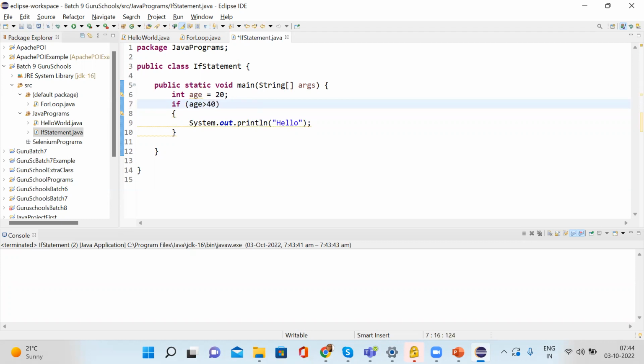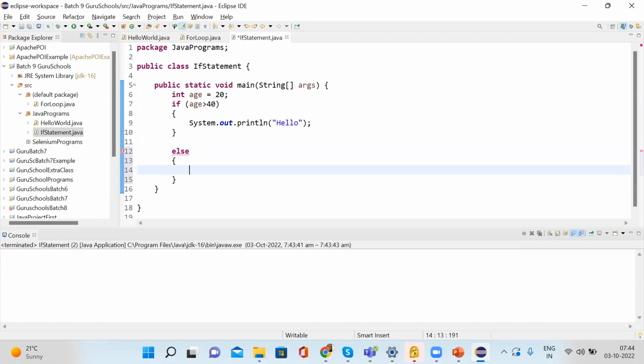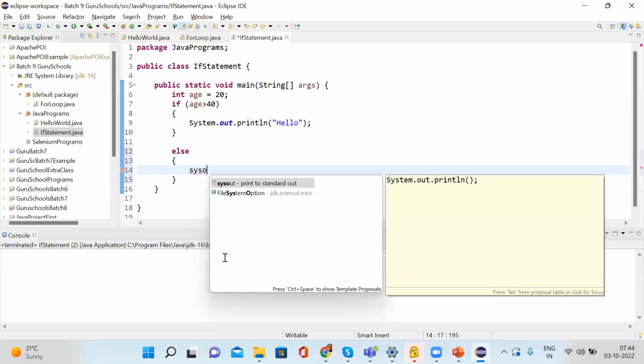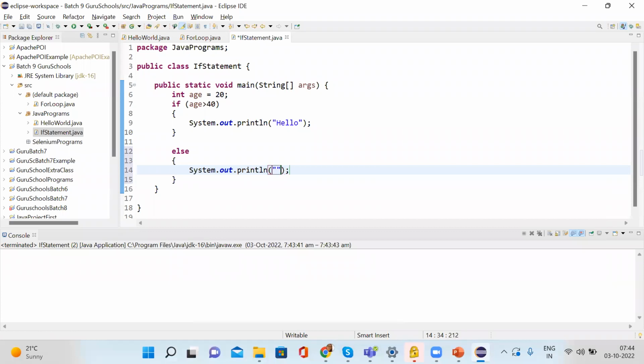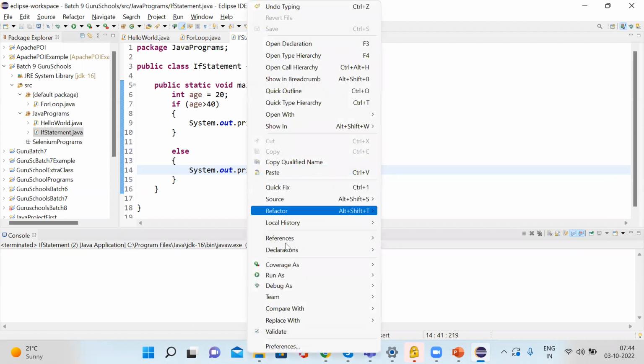So what do we have to do for that? It should not be a good practice to have just an if. So we will have an else statement. Else, we will print something else, whatever we wanted to write, like less age or something like that. Then only it will print.